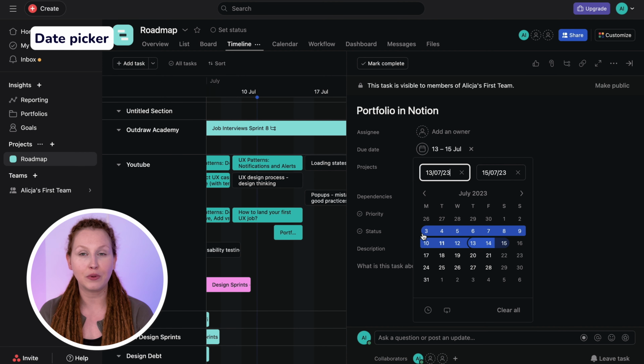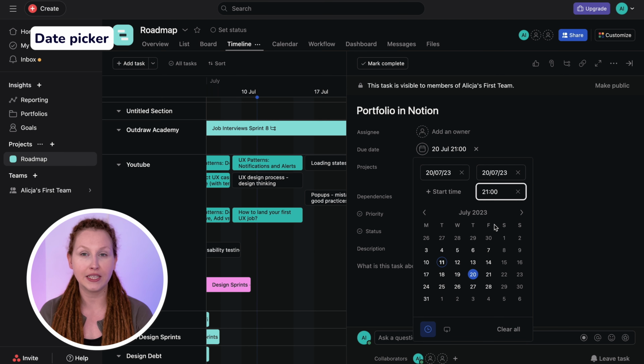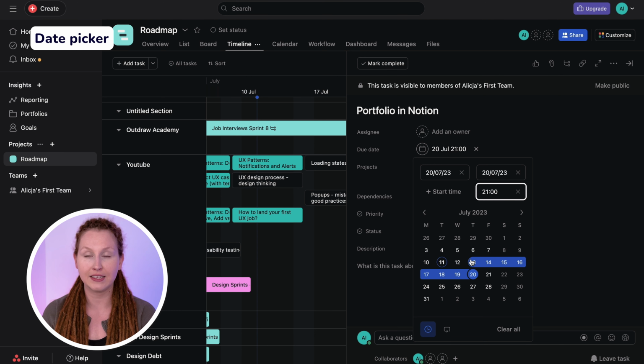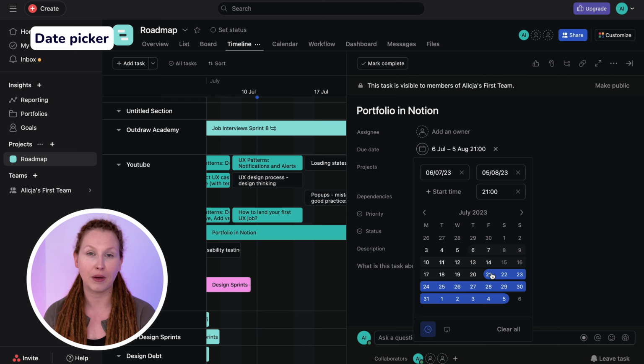Asana uses a very simple date picker. I can select the date range or input the values manually. I can also choose to add time. It is really well designed and very intuitive, especially when it comes to the hover states, because if I hover over a date, it is showing me the date range that I'm about to select.